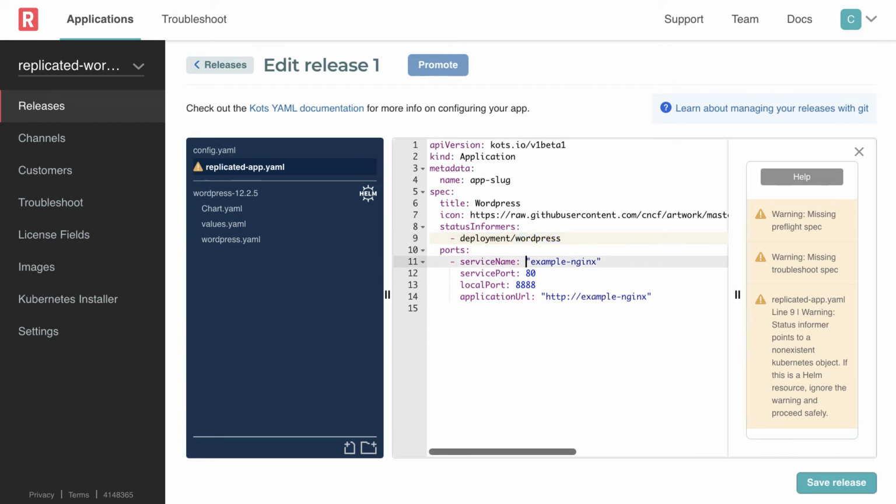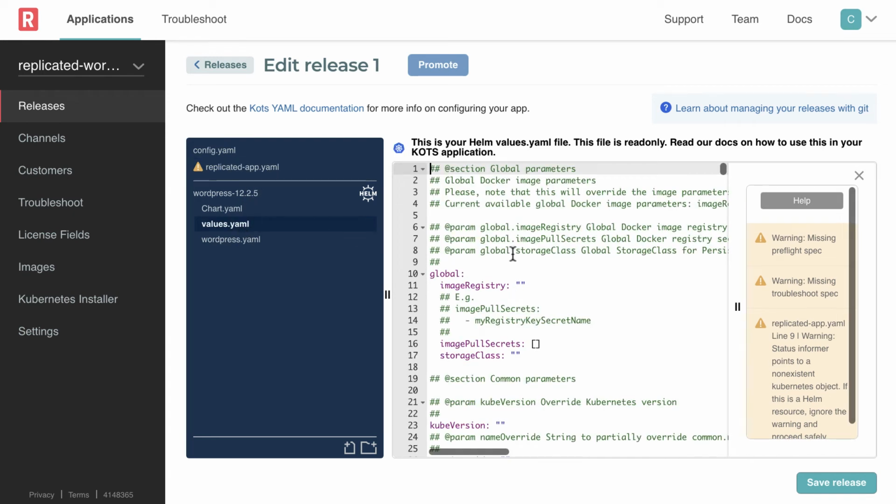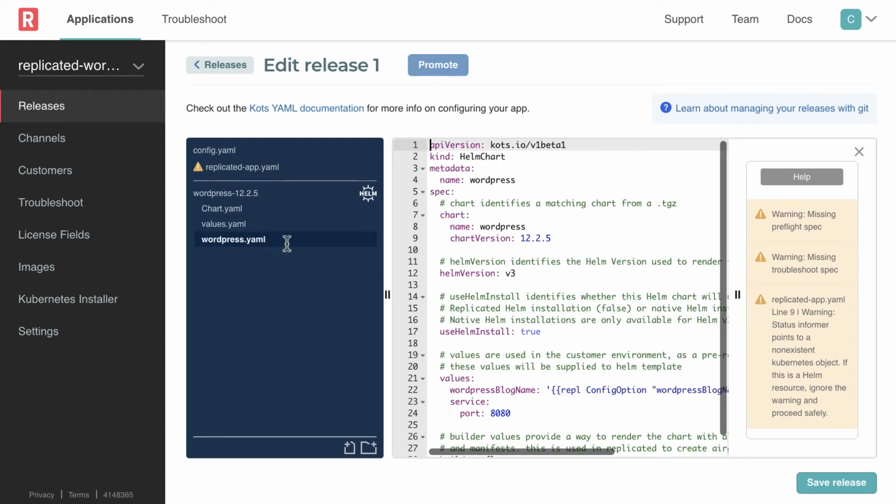So I'm going to ask Replicated, I'm going to install this on my existing cluster, so it will do a port forward for the admin console. I want to also do a port forward to the WordPress UI. So I'm going to enter the ports here and specify the service name. I know the ports because I'm overriding them, and the service name I went into the Helm chart to look. So this looks like it's ready to go. Just making sure everything looks good. Let's save the release and let's promote it to the unstable channel.